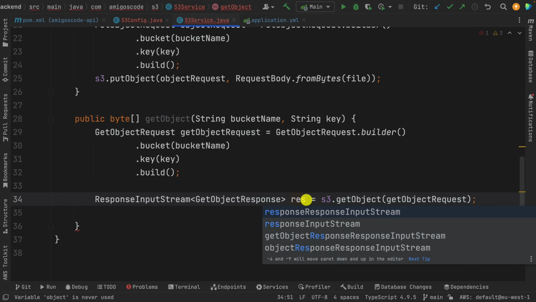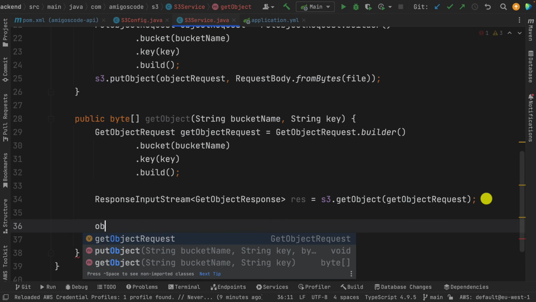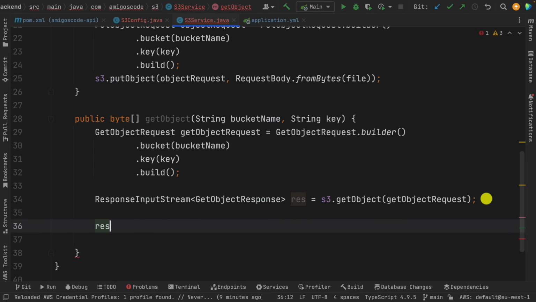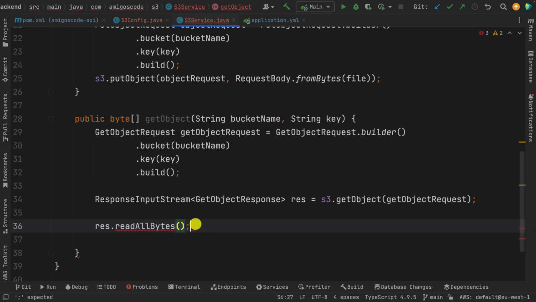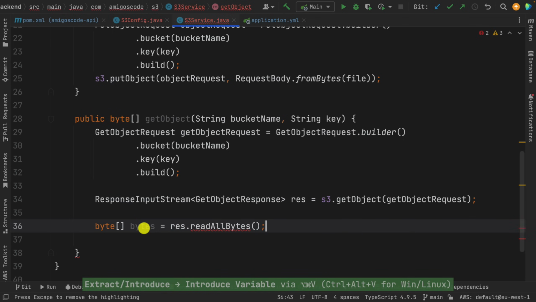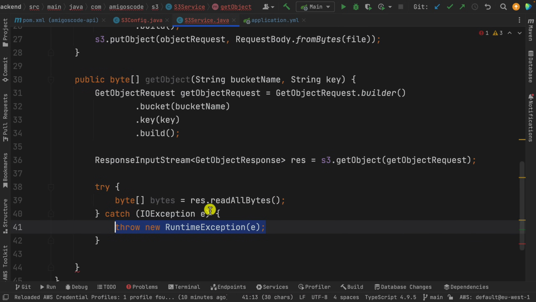So response or res in here. From the response, we can actually get the bytes, right? So here we just say res dot, and then have a look, read all bytes. So this in here, we need to basically encapsulate within try catch. So here we have the bytes. So here, let's just surround this with try and then catch. And basically, in case that there's nothing there, then it just throws an exception, right? So throw new runtime exception, and then the exception in here.